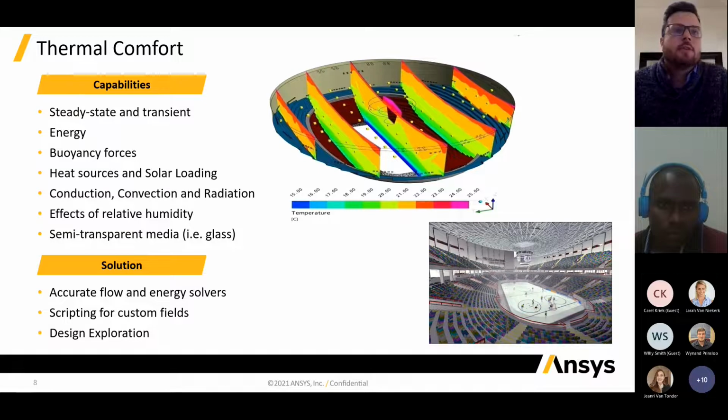And then very important, you can do semi-transparent media, things like glass, which allow more heat in than it does out. And it's then the solution. So added to that would be the energy solver, as previously stated, the flow solver, and you can also do custom scripts to extract various information, or you can create custom field functions that you want to use. Then that allows you to do various design explorations and analyze various different scenarios.